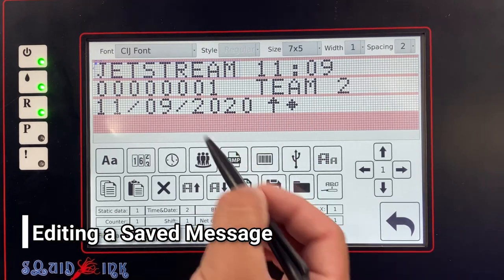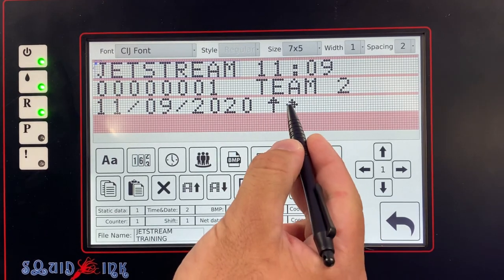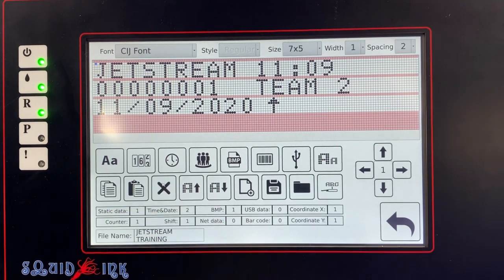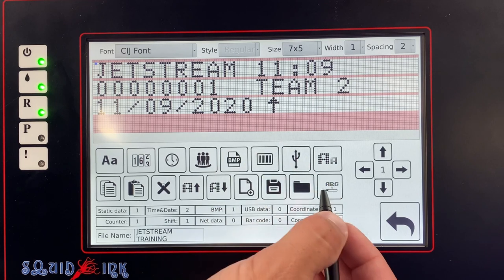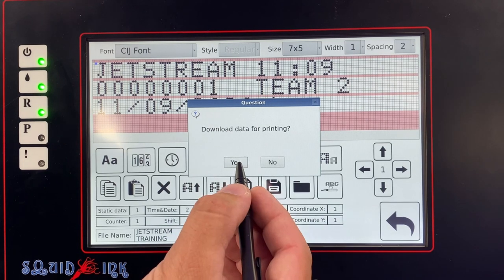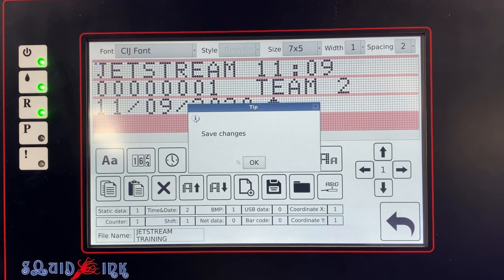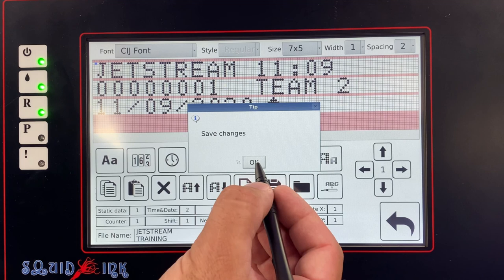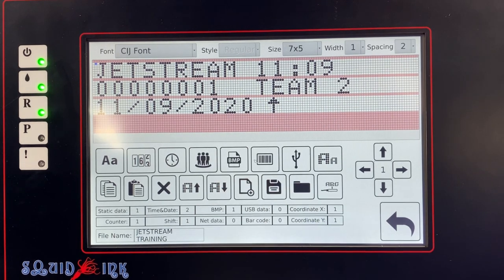If we do edit a saved message, let's say I just get rid of an element here, you can go directly to telling the system to print this information without resaving. If you do that, the system will automatically prompt you to save those changes anyway. So it's a little bit of a shortcut here.